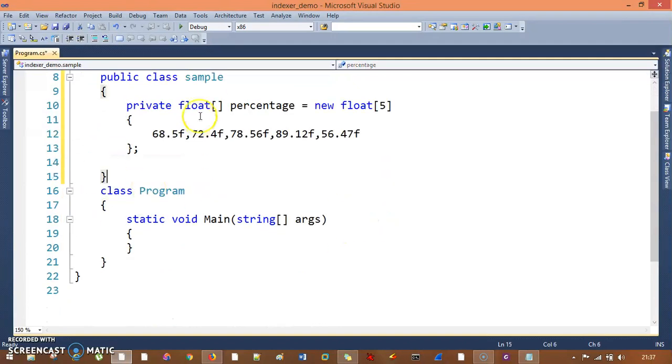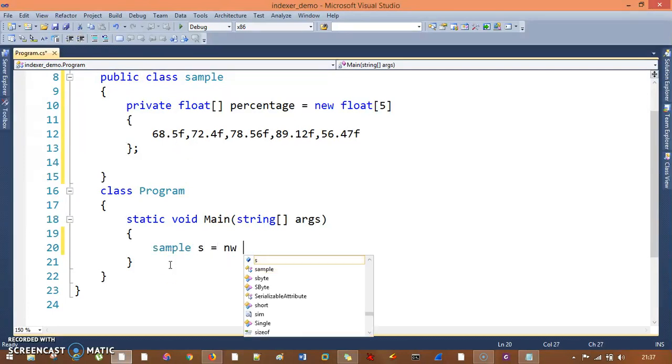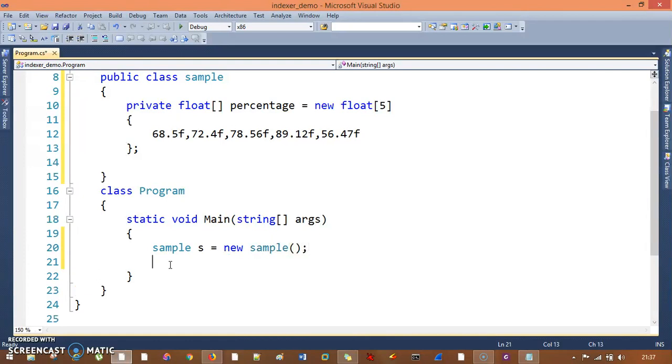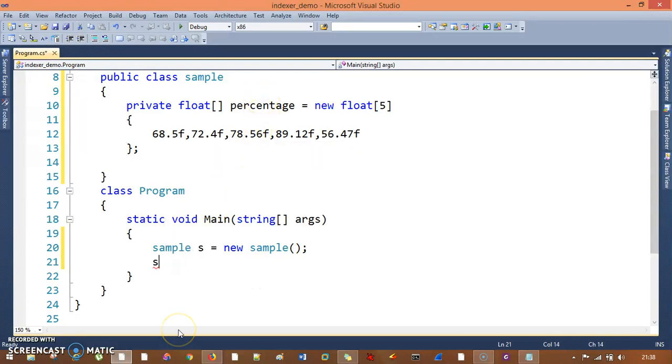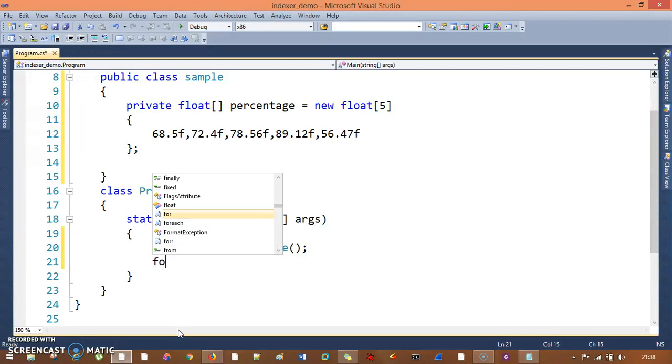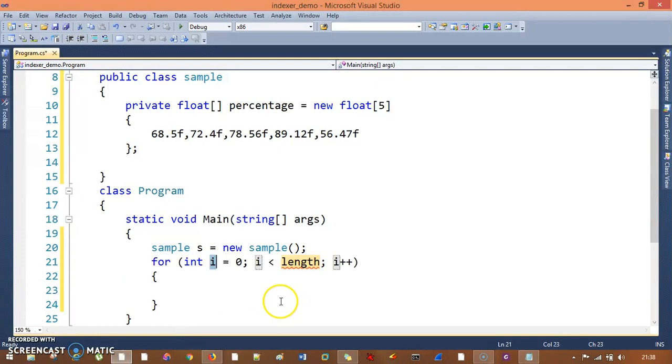So basically, I want to access these values in my main method. How can I do this? One simple way: my class is public, so I can access this, right? Let me call Sample s equals new Sample. Then I'll type s dot, but I cannot access this percentage. Even if I try to do this in a for loop, for int i equals 0, let's say less than 5, and then I want to print those values here.